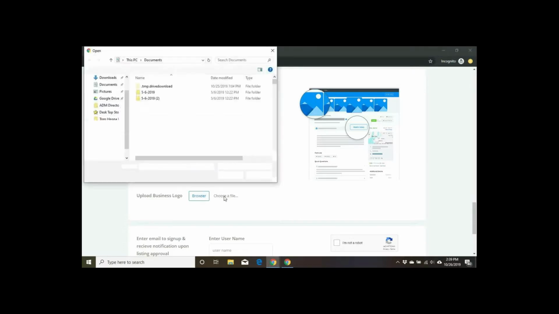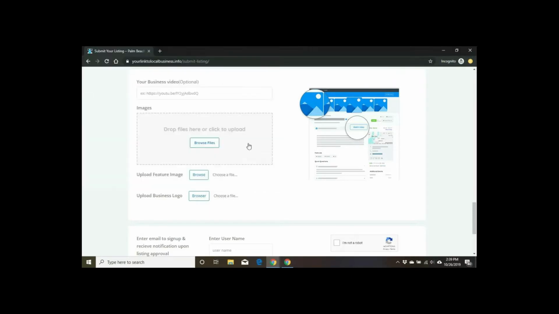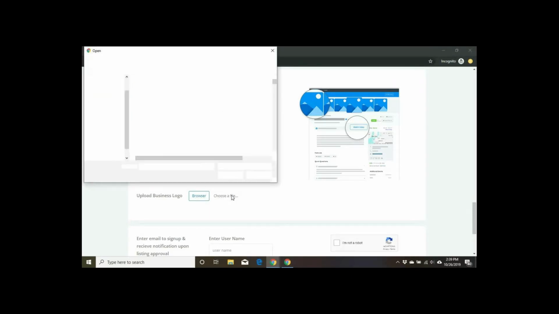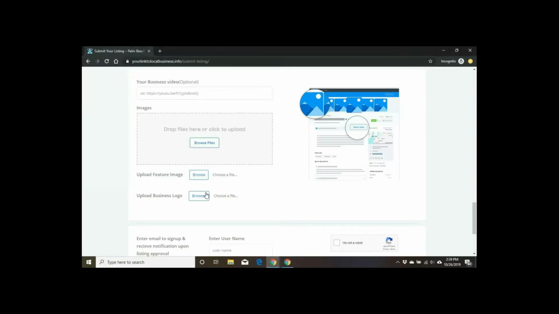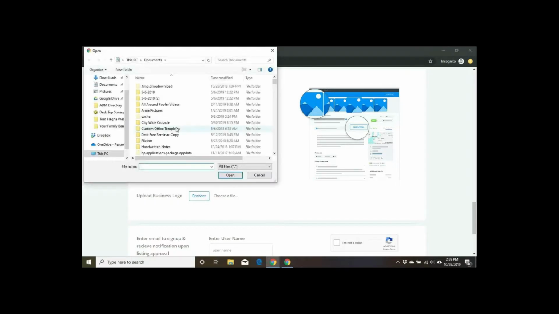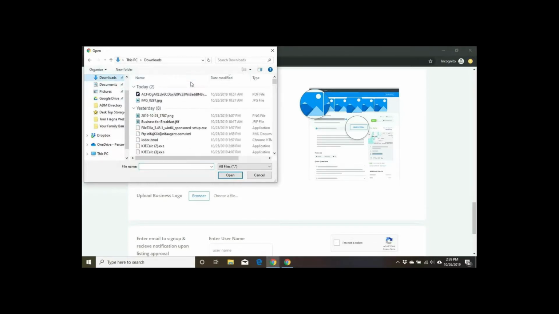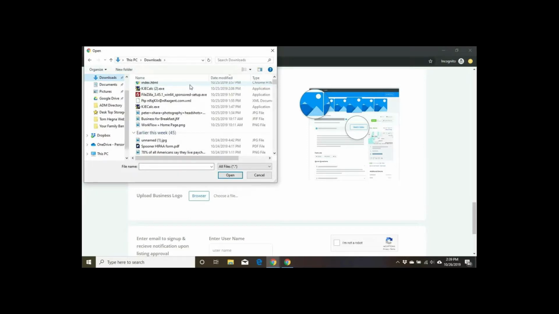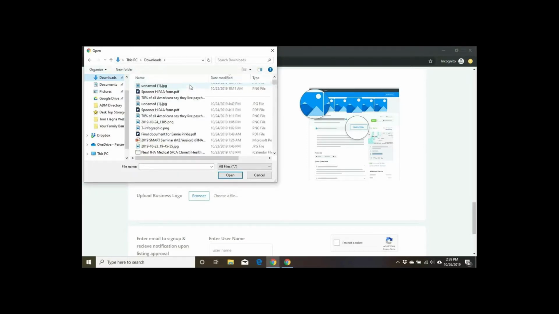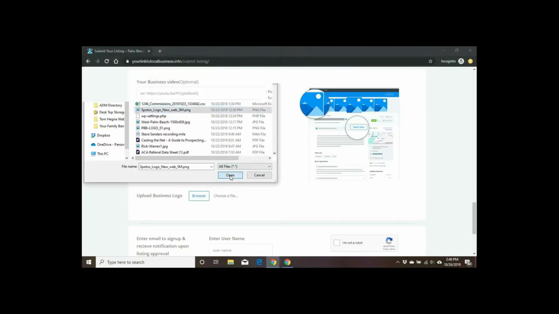Basically, you can upload it if you don't have it. If you upload an image, you're just going to click on the browser and look for the image that you want to put up. Find your logo. I've got photos on there somewhere. Oh, there it is.